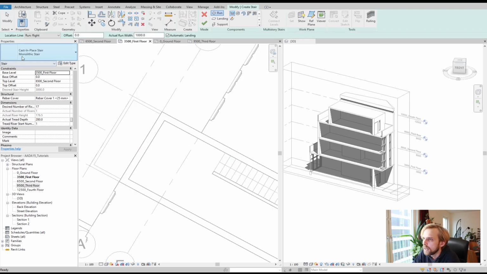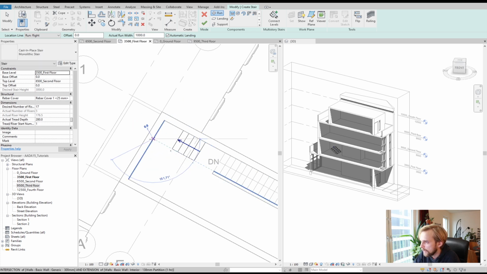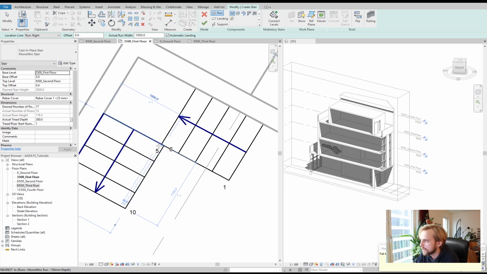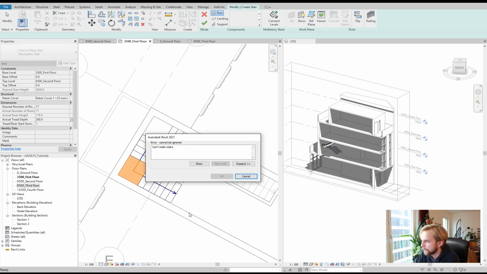So I'll create a stair, cast in place stair, monolithic stair, that's perfect. I will give it a first run after 1 meter. I'll give it a first run of 4 steps right here. So there is like a gap right here. Then I will give it 4 more steps here. Fail to generate automatic landing layout, that's fine. We'll just move these steps away a little bit and it will generate the landing. And then the rest is going to be generated here. Can't make stairs.